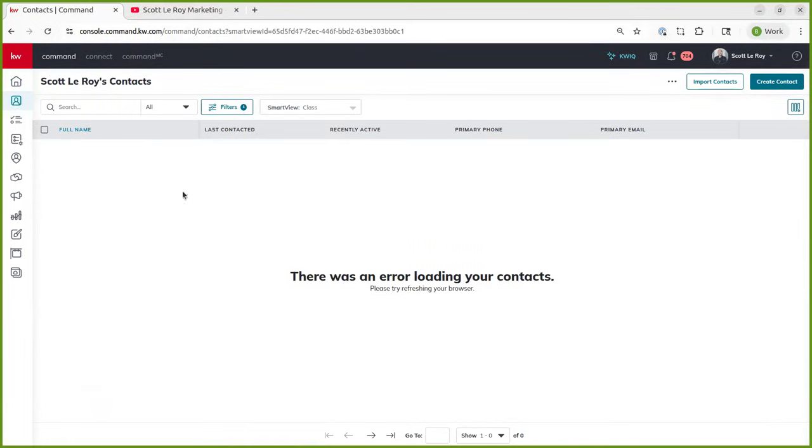But that's okay. I'll show you a couple things through here. So the first is we have this search bar right here. You can search by your contact's first name, last name, email, or their address.